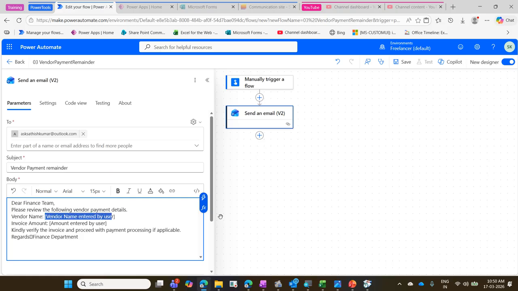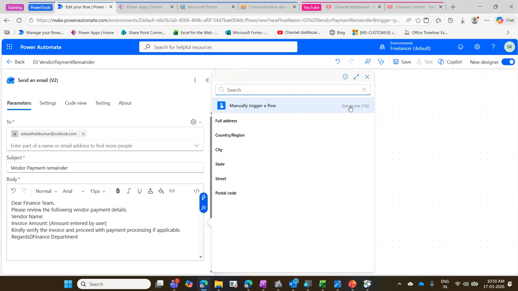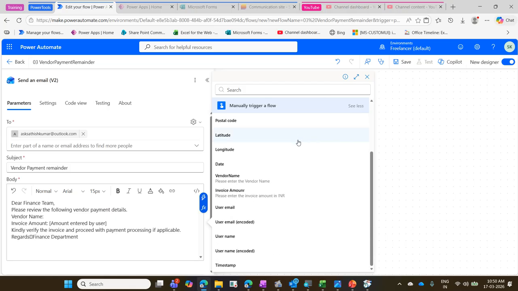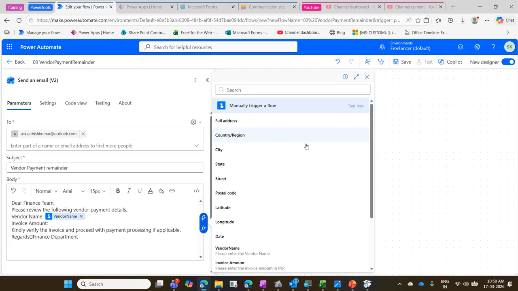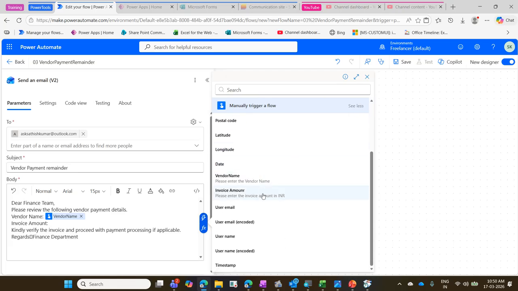So go to the Thunderbolt, click on the Thunderbolt and see more, where you can see your dynamic content is available. That's vendor name. And the next one is the amount entered by the user. I remove that. Here also the Thunderbolt again, and I'll go to this see more. And here you can see the invoice amount. Sorry, spelling mistake in the invoice amount. Okay. Right. That's it.